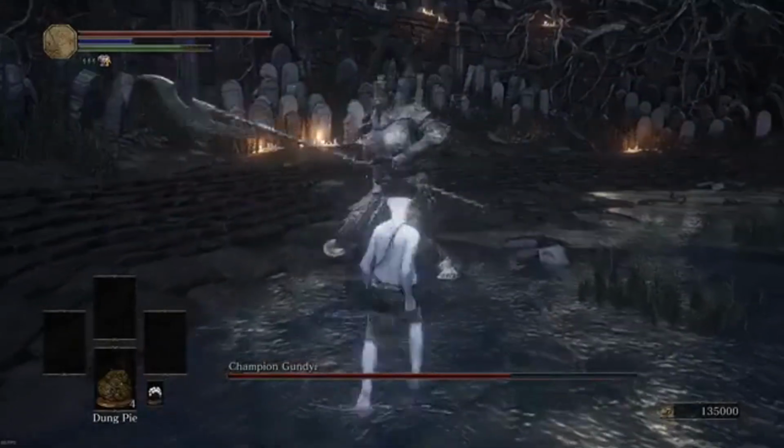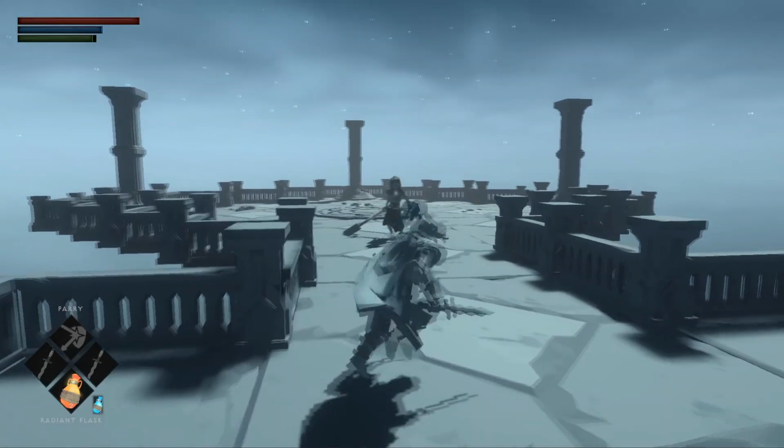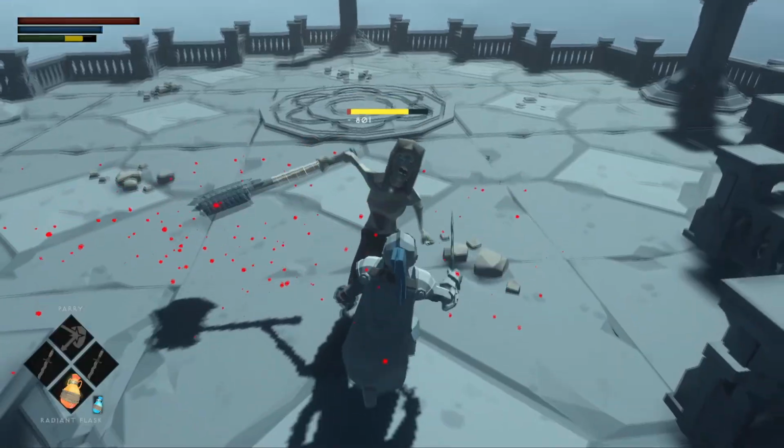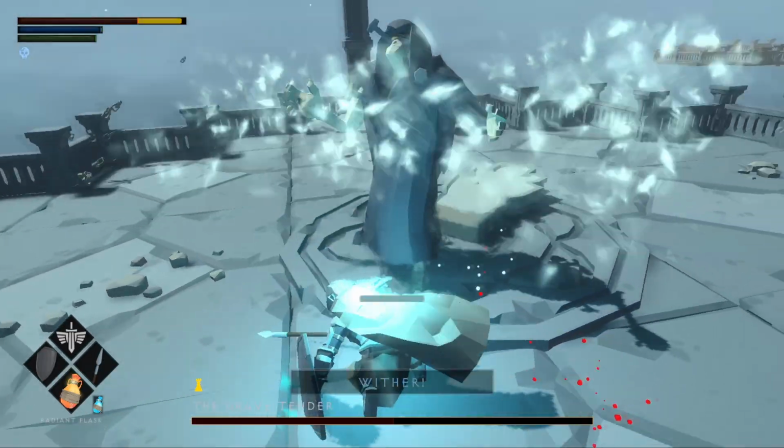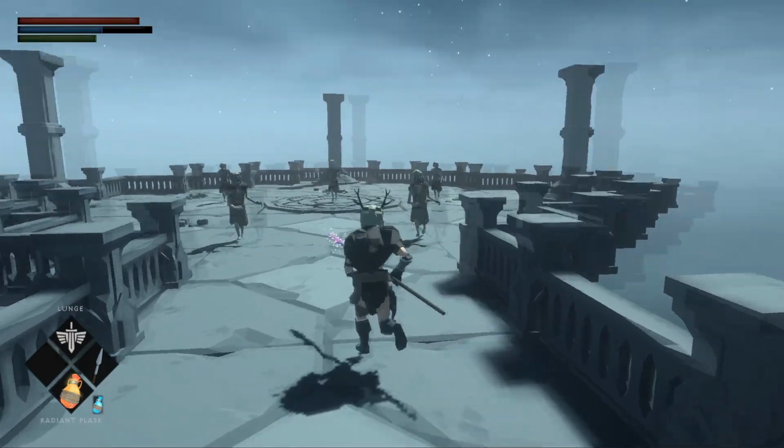Status effects are a very cool part of games. So far in my game, I've got Bleeding, Poison, Wither, and Bewitchment.